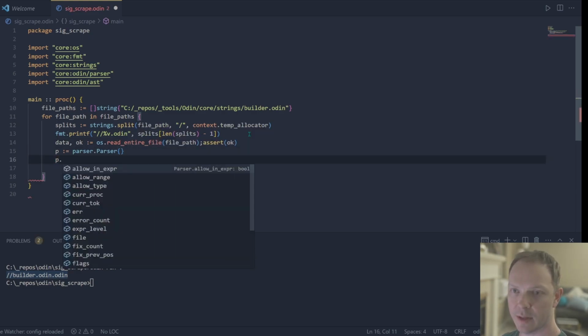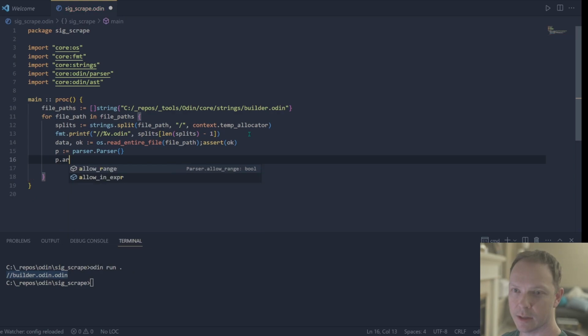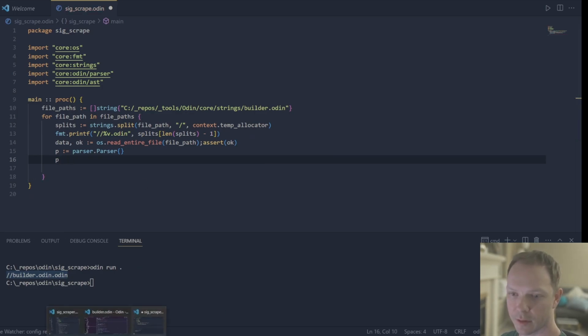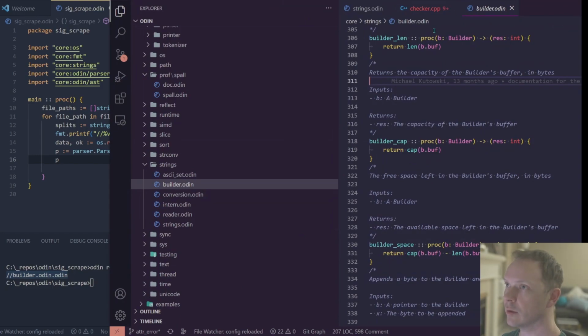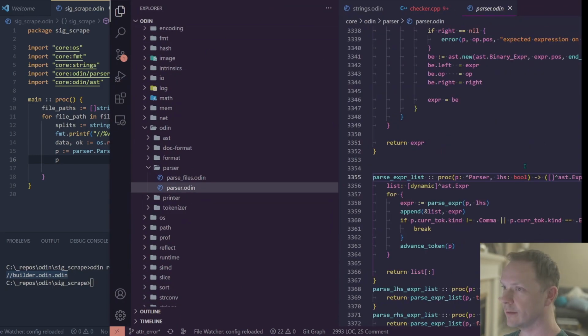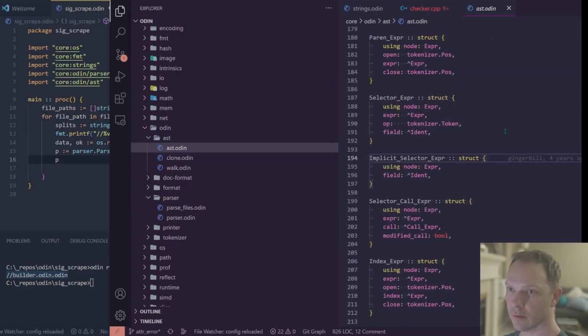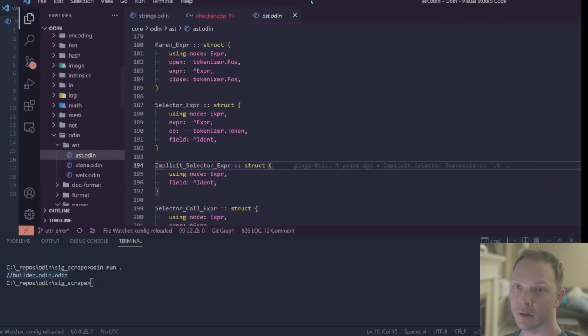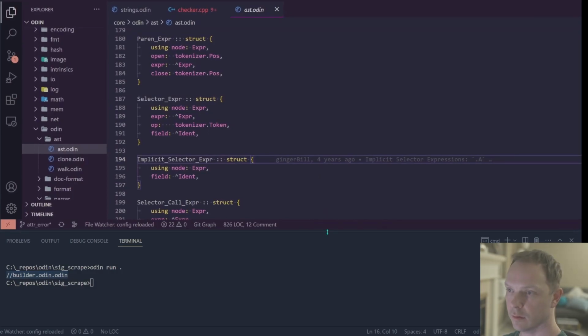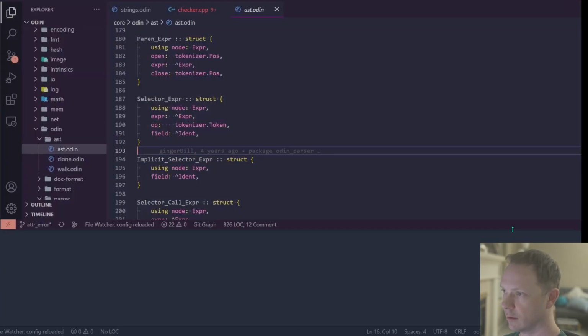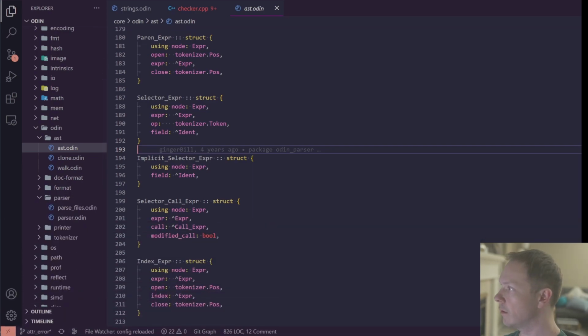And now it's like p.parse. Hang on, I need to open up the main. Oh, I've got to set the AST. So we need, oh, you probably can't see this over here. Scooch that over. Bring that over where we can see it better. Okay.